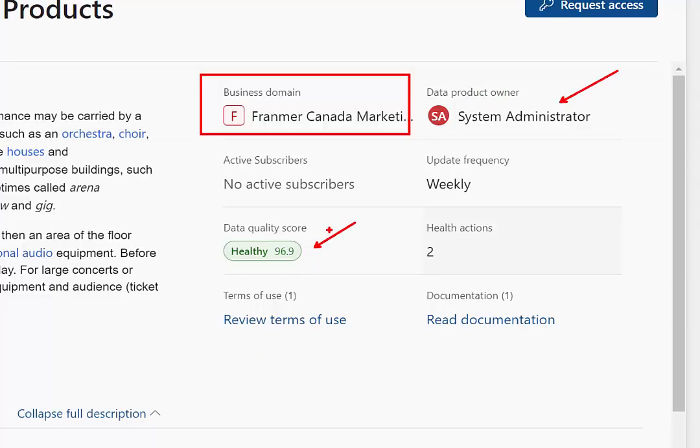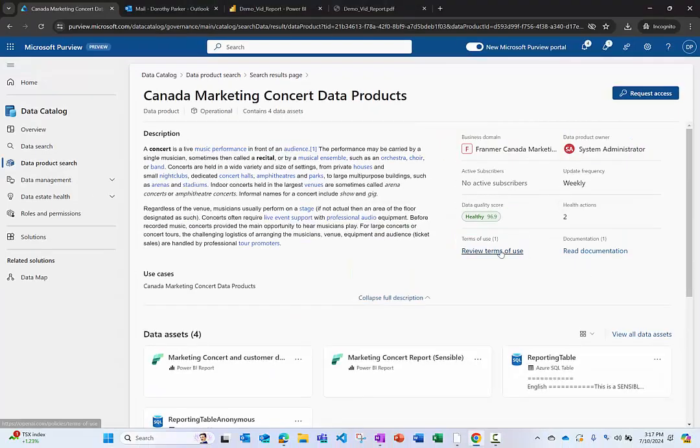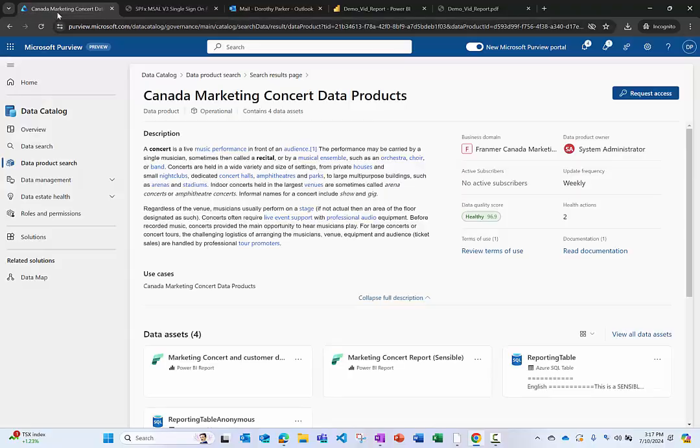This is the data quality score. And you can define your own terms of use on your own documentation. Most of the time, you have information or document that you would like to use. It could be, for instance, on the SharePoint Online site that you already have in your organization, like this. And this is something that you can customize.